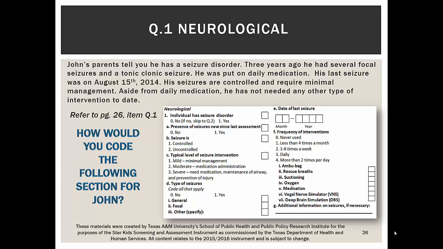John's parents tell you that he has a seizure disorder. 3 years ago, he had several focal seizures and a tonic-clonic seizure. He was put on daily medication. His last seizure was on August 15, 2014. His seizures are controlled and required minimal management. Aside from daily medication, he hasn't needed any other type of intervention to date. How would you code the following section for John?